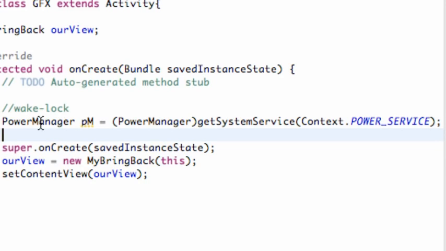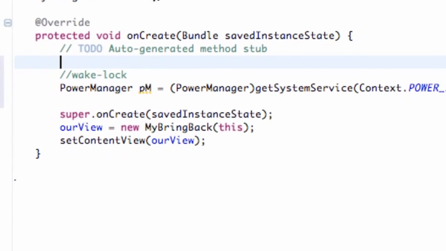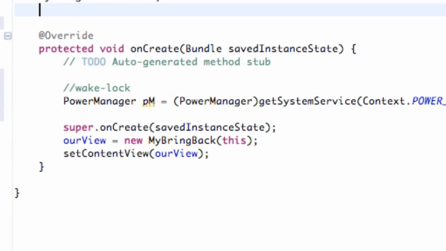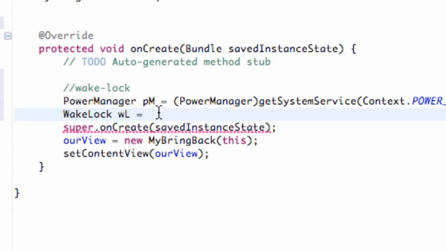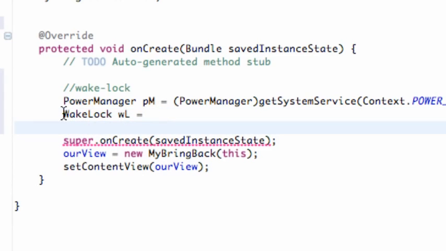Now, that's basically just getting the PowerManager set up for us. And the only other thing we have to do is set up our WakeLock now. So let's just say WakeLock here, and then we're going to call this wl for WakeLock. And then, again, we just have to import this. It's a pretty simple tutorial. It's just something else you guys can use as a resource as well.